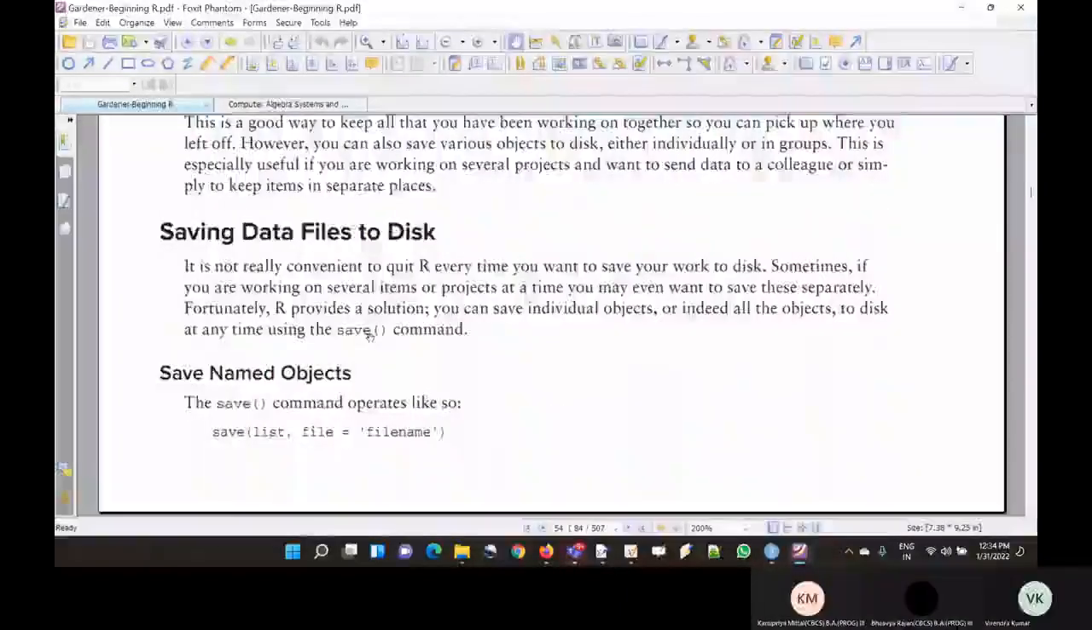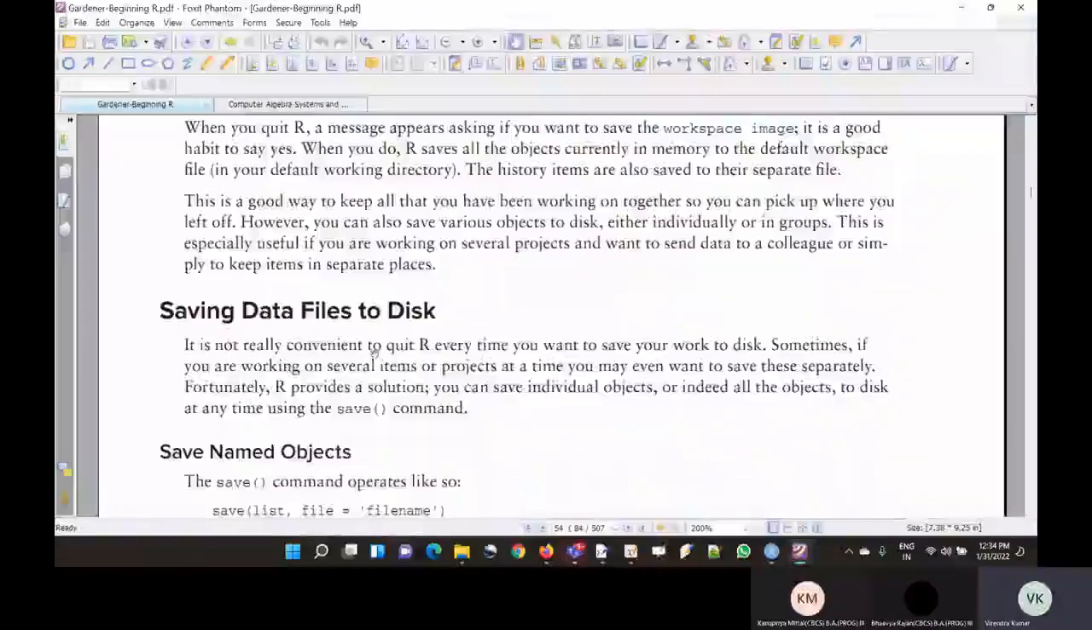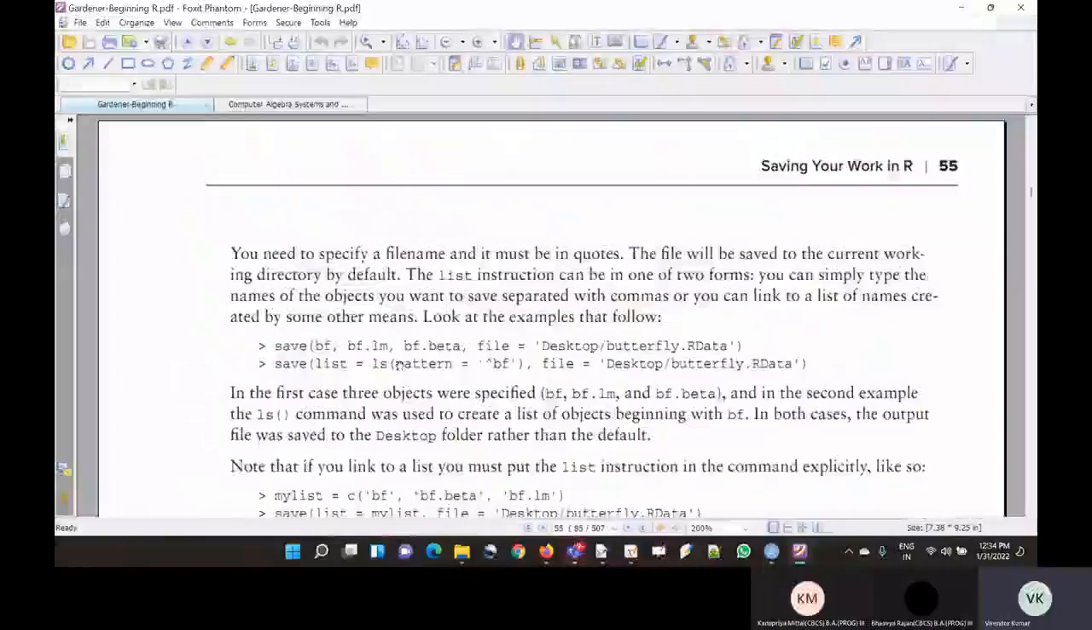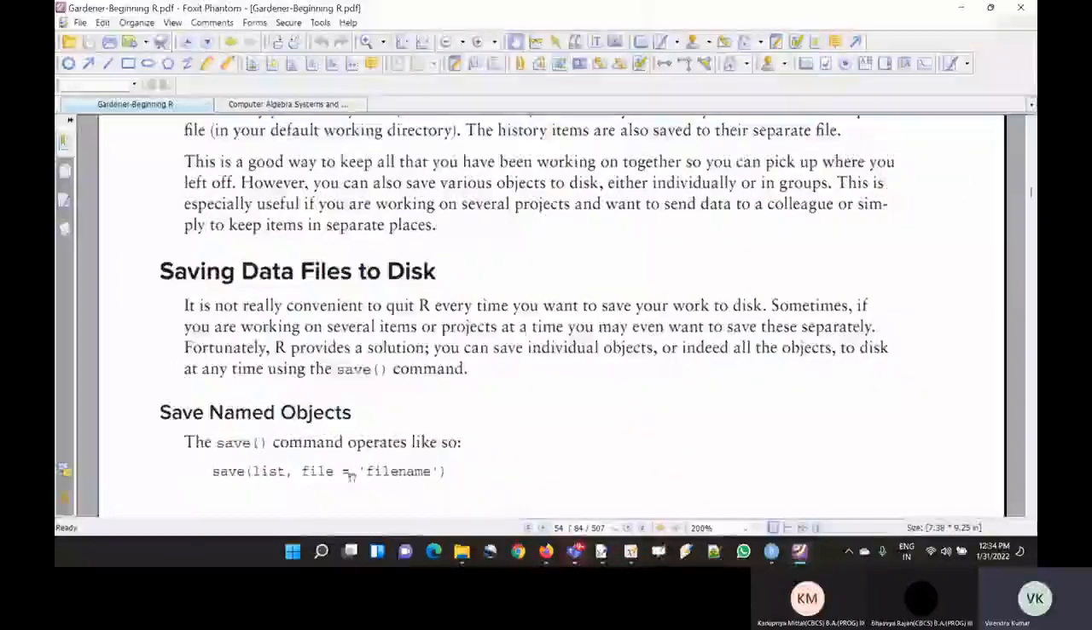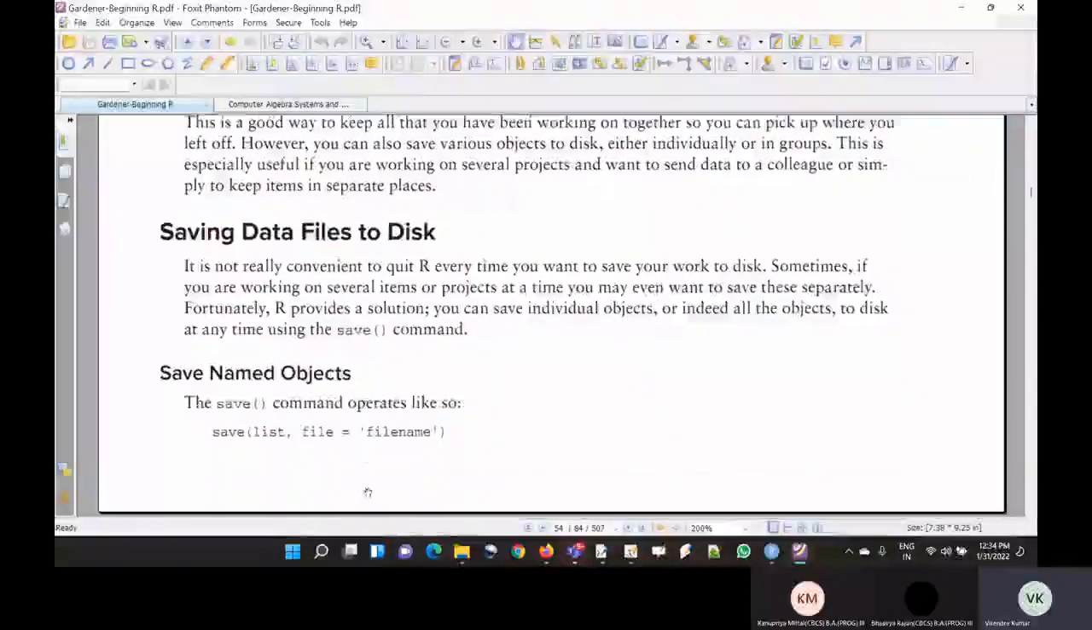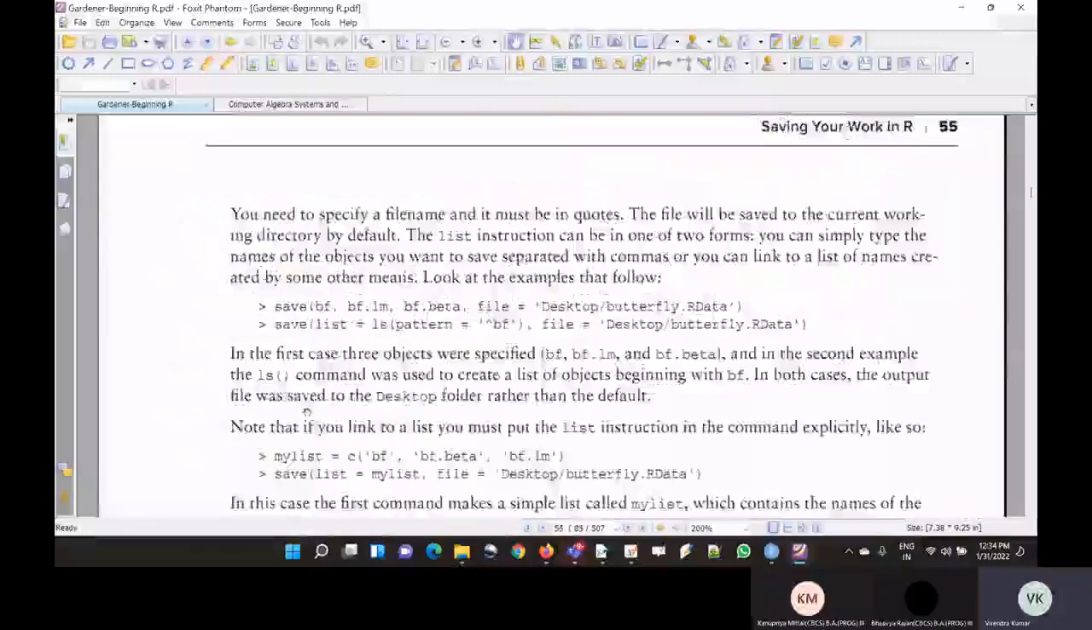But there are some commands for saving files to disk. For that, you need to type save.list, and this is the syntax, in fact. Then you have to give a file name here. So what kind of thing do you want to save? You may want to save many files, or just some files.